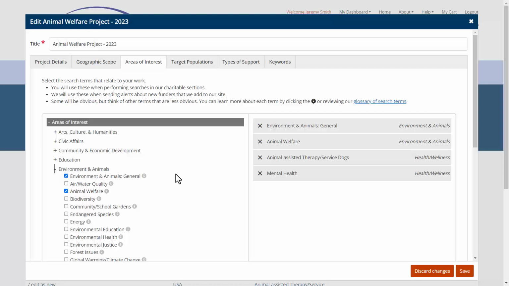Animal welfare is an obvious choice for this project. So let's go back to the project description worksheet and select environment and animals and then animal welfare. But I'm also going to select environment and animals general to broaden my search a bit.